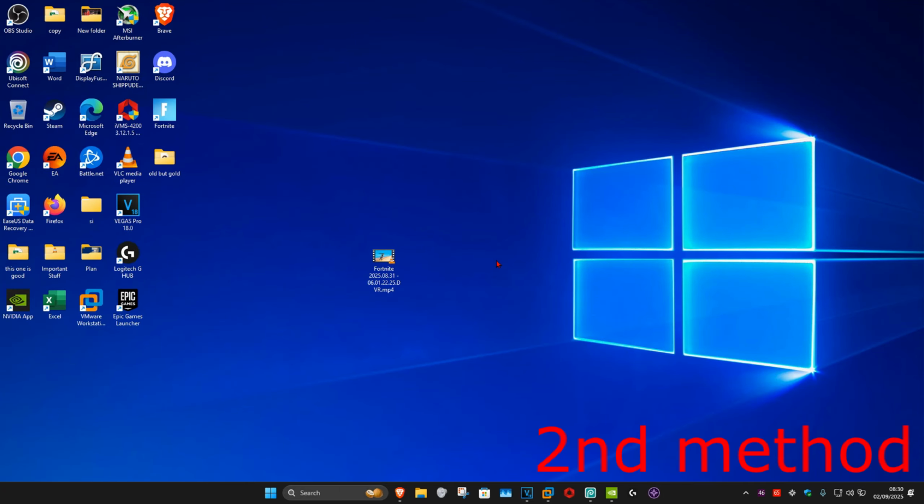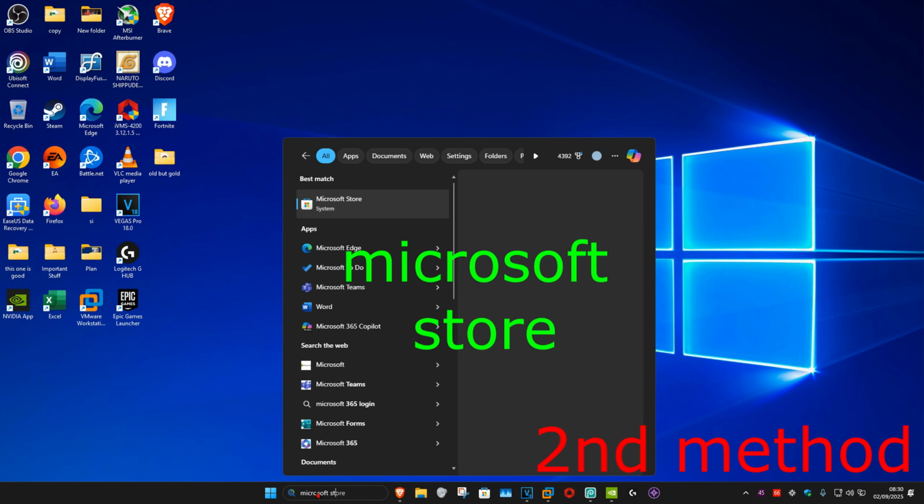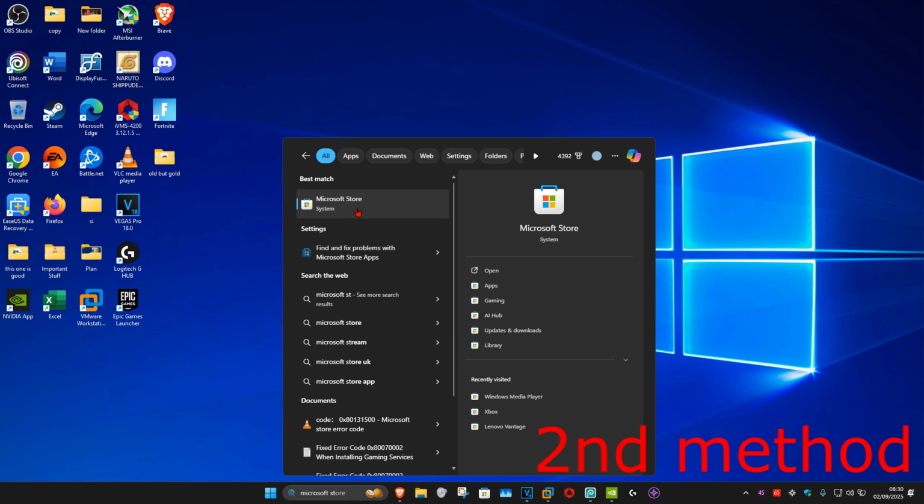If you don't have VLC Media Player installed, then you want to head over to search and type in Microsoft Store. Click on it. And now once you're on this, you want to search for VLC Media Player. Click on it. Now you want to install it and then open your video with VLC Media Player.